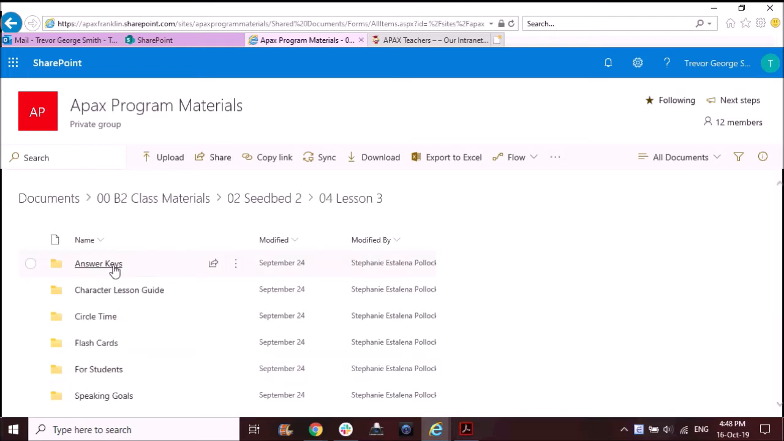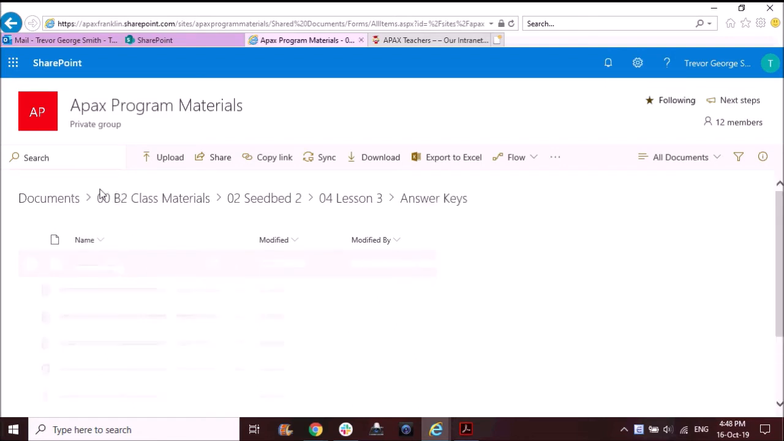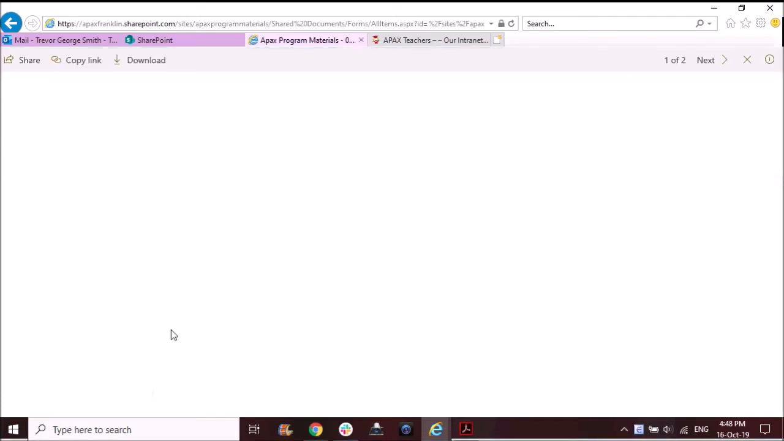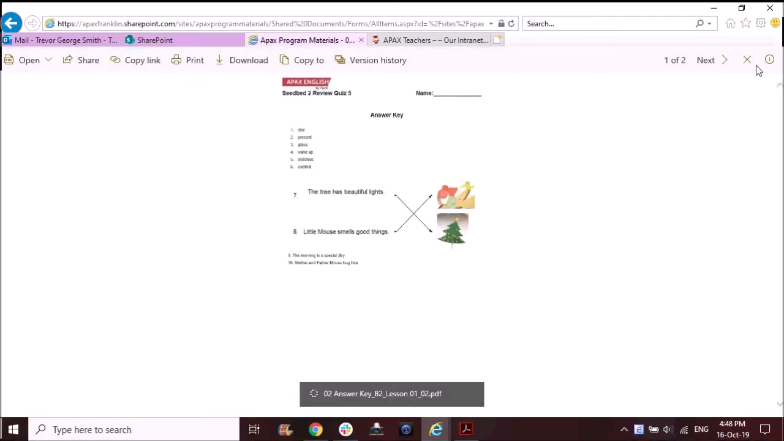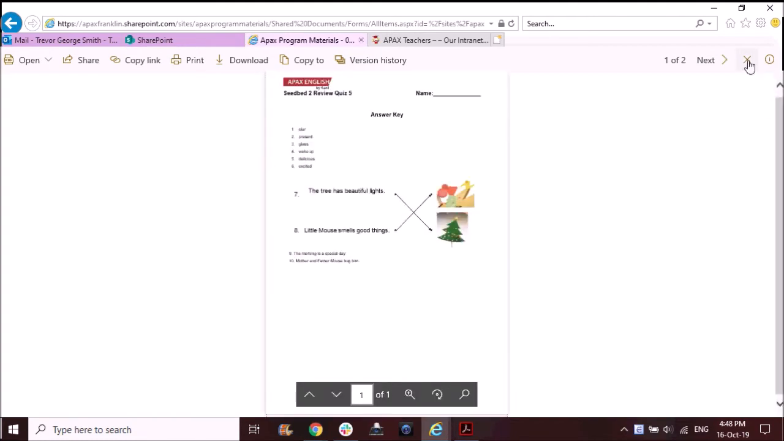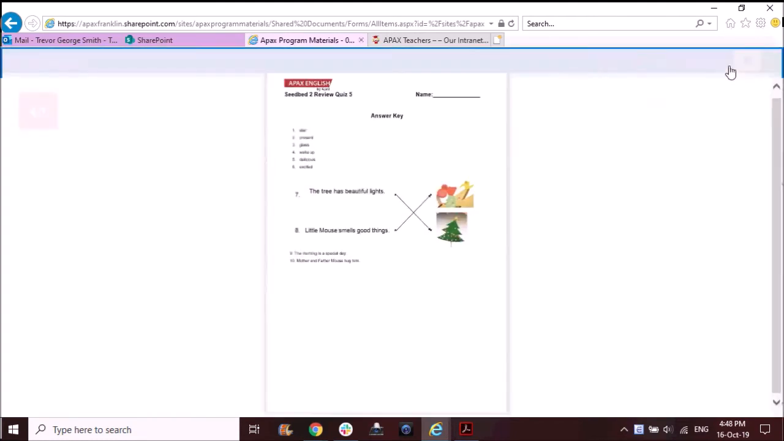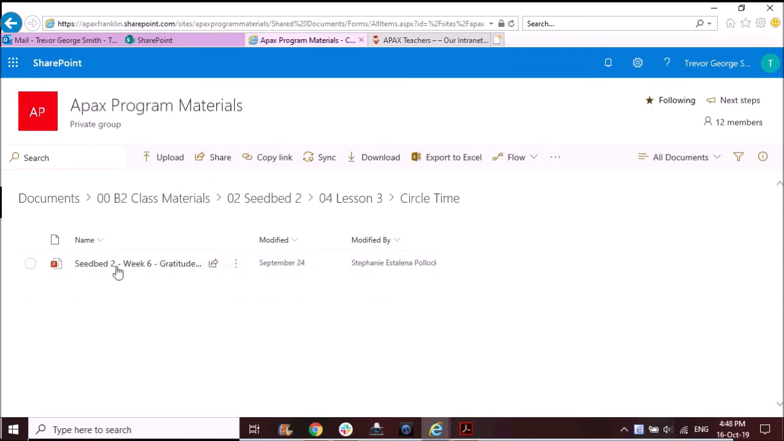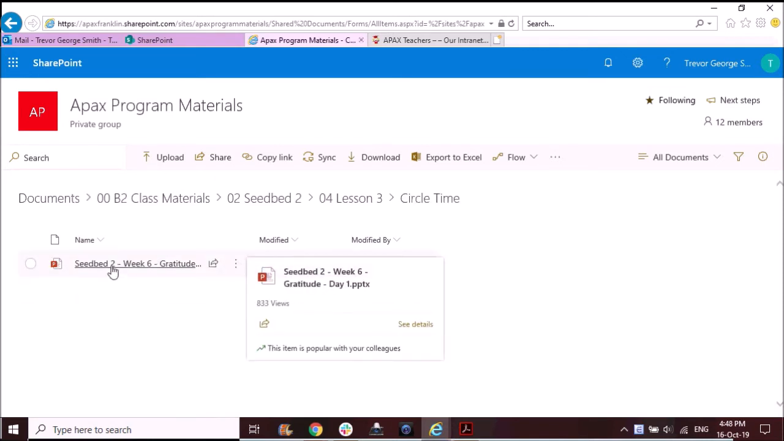Now we can see a list of folders. We have an answer key for the lesson. So if we click on that, we can see there is a PDF of the lesson with all the answers if we felt that we needed that. If you feel you need it, you would print this off and use it when necessary during class. There is also a folder for a character lesson guide. For circle time, you will see the PowerPoint required for you to teach circle time that day. So again, to use it, just click on it.